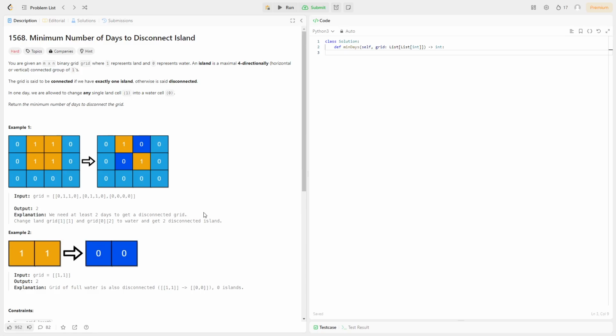Welcome back. In this video, I'm continuing the Leetcode problem, and for today, that's 1568 minimum number of days to disconnect island. It's a Leetcode hard. We are given an m by n binary grid where 1 represents land and 0 represents water. An island is a maximal 4-directionally horizontal or vertical connected group of ones. The grid is said to be connected if we have exactly one island, otherwise it's said to be disconnected. In one day we are allowed to change any single land cell into a water cell. Return the minimum number of days to disconnect the grid.